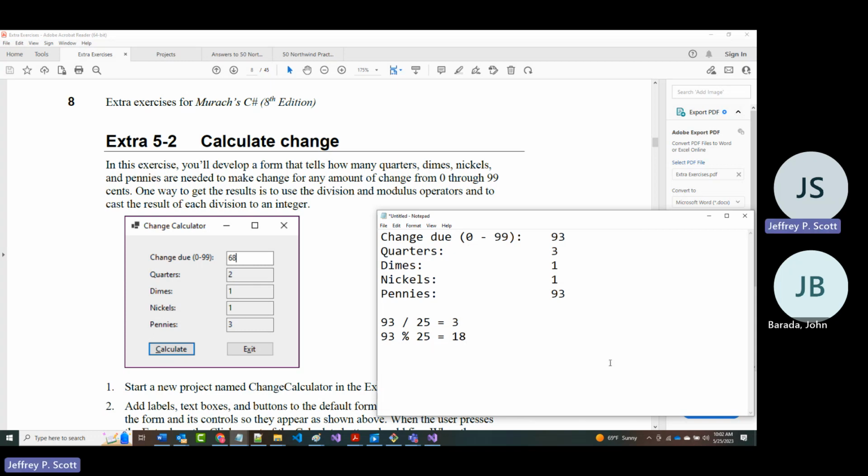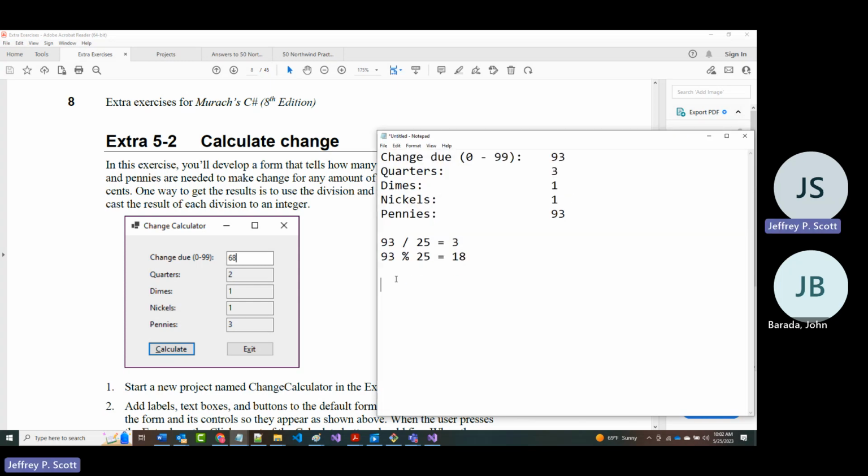All right, then I went in and I took that 18 and I divided that by 10, and that gave me 1. That's this number. Should be 3. I don't know why I got 93 there. All right, then I did an 18 modulo 10, and that gave me 8. Then I took the 8 and divided it by 5, and I got 1. And then finally, the 8 modulo 5, and that gave me 3.